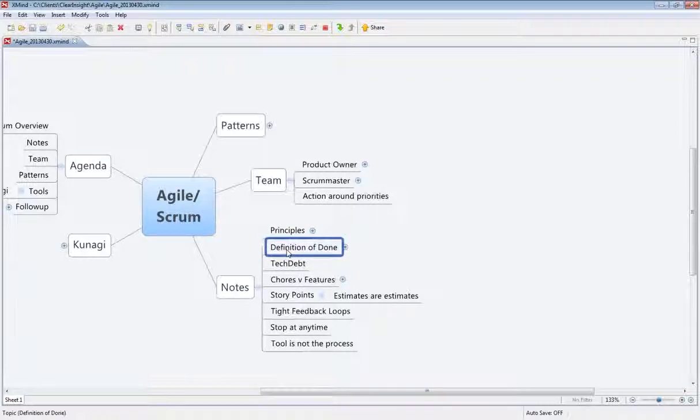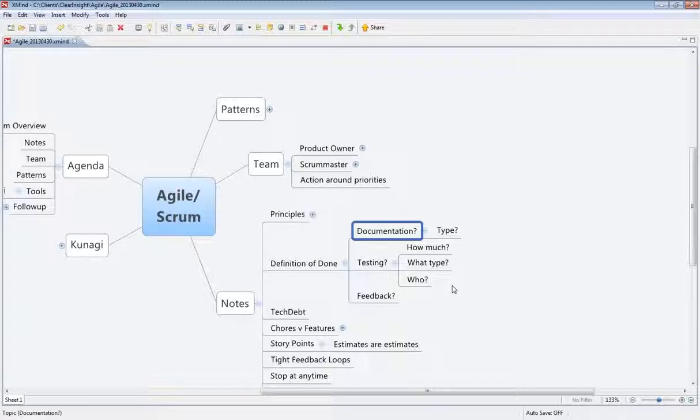And what is it we're trying to do? So there's this idea of a definition of done.